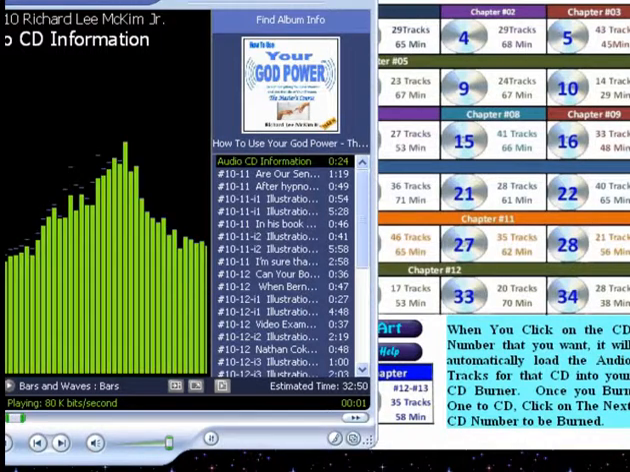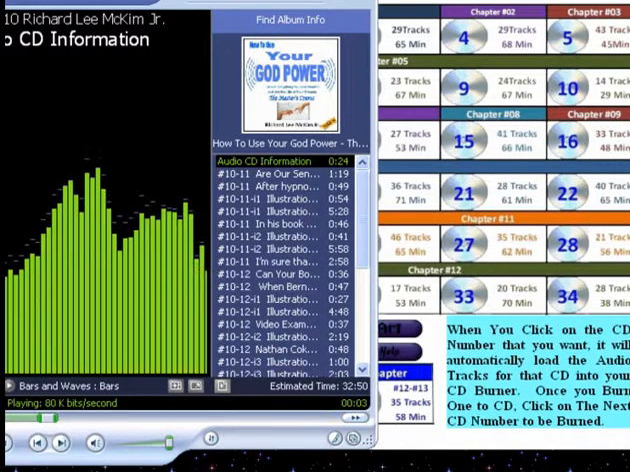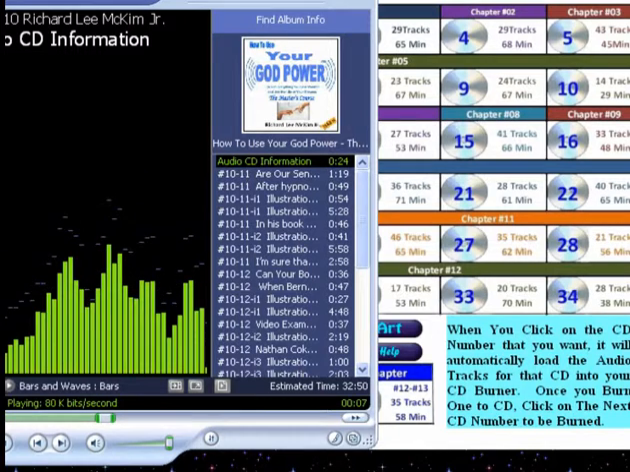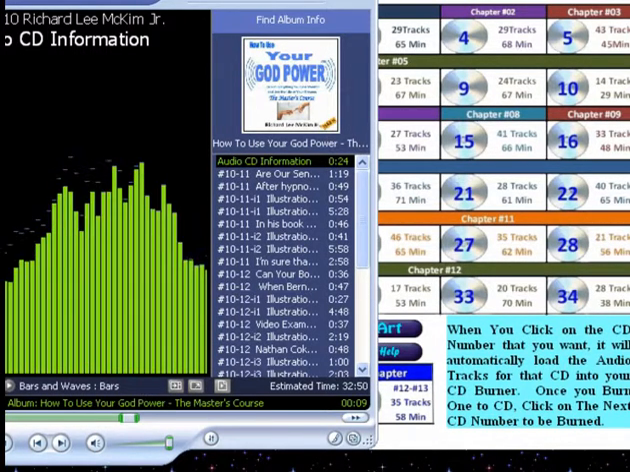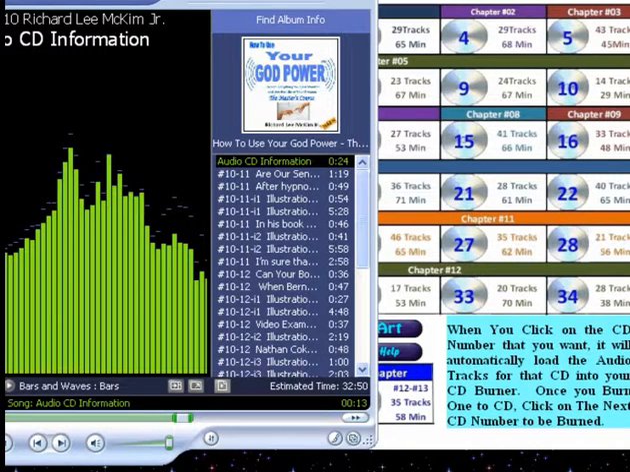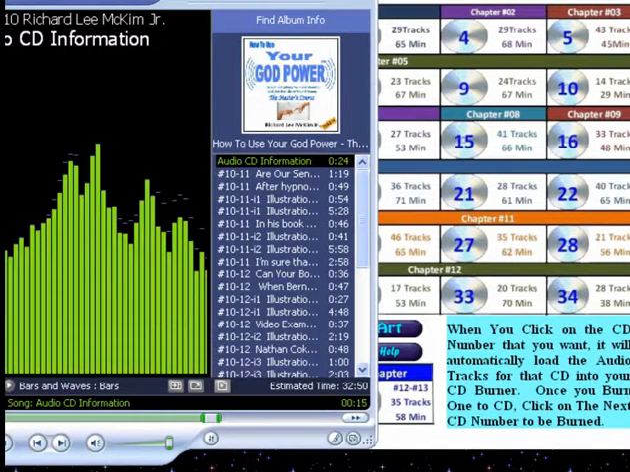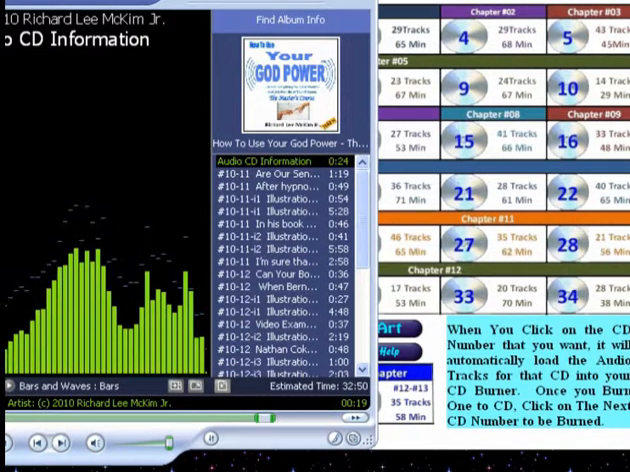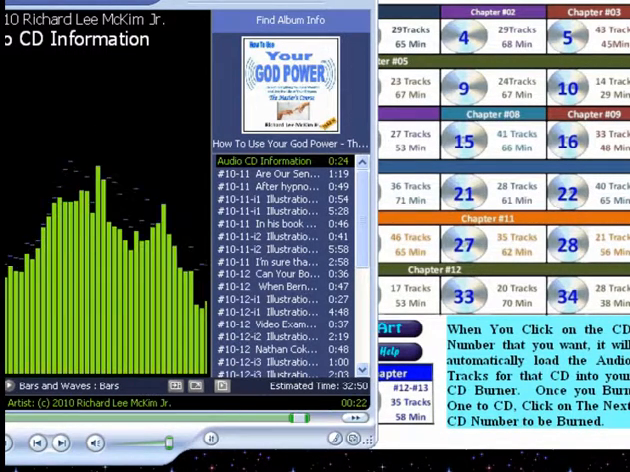How to Use Your God Power, the audiobook, by Richard Lee McKim Jr., copyright 2010. CD number 19, of 36. This CD starts from chapter number 10, book page 273, up to page number 288. Let the quest for knowing begin.